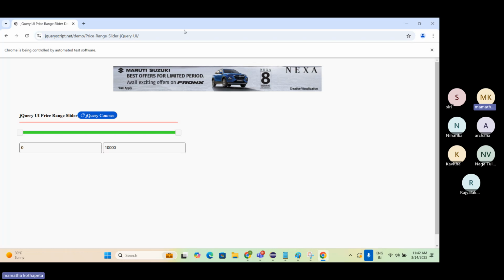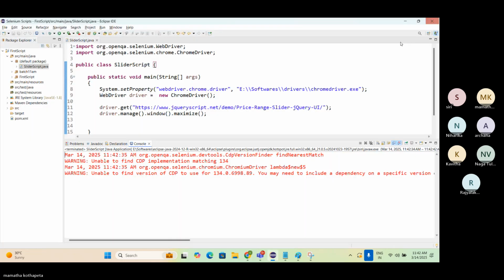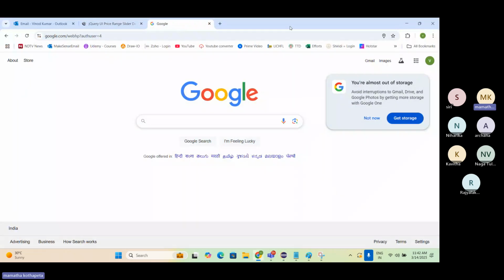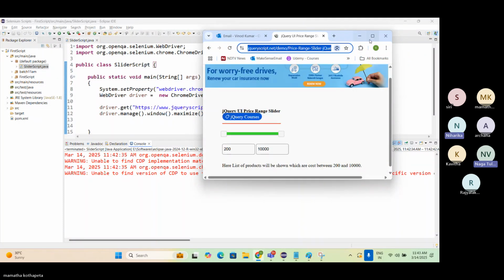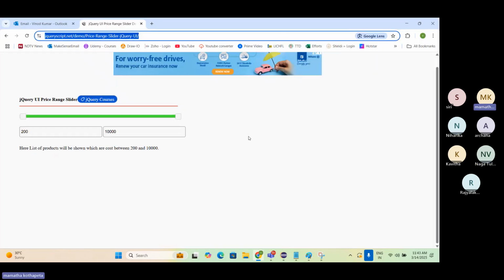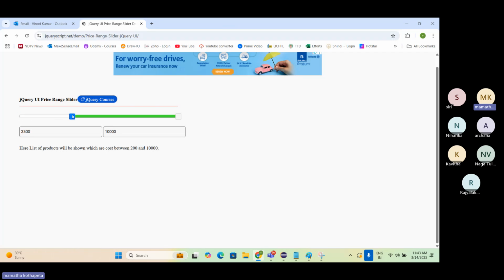What is the next step, guys? What should I do now? Move the slider from left to right. Find the slider right now. Next is what? I have to move that slider to my right hand side.